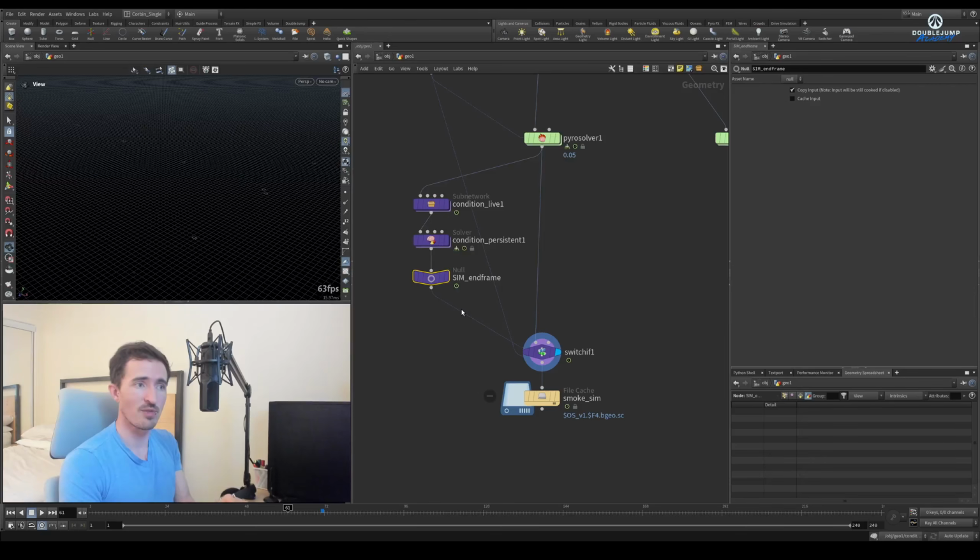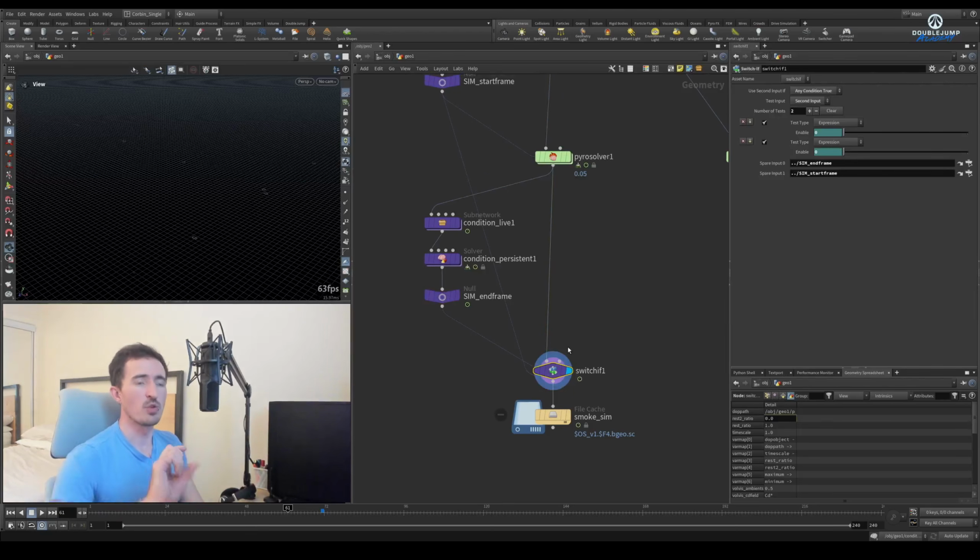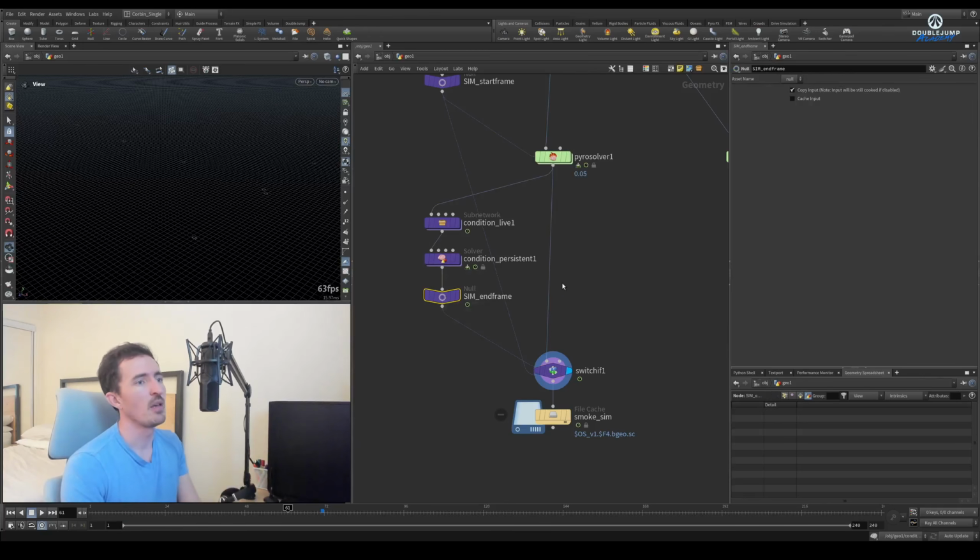It just looks at this value, which is the output of the null that has a detail attribute for us, okay? So that way, as soon as it switches, the sim is no longer even cooked, and it just instantly caches the rest of your timeline as 1 kilobyte files and saves you a hell of a lot of time, and then also obviously disk space.